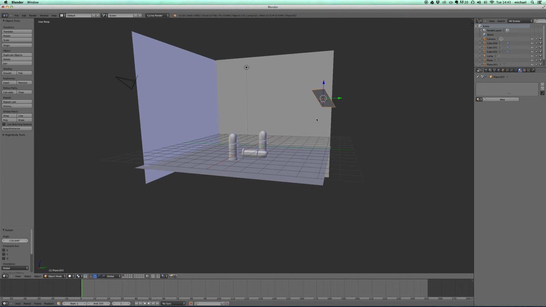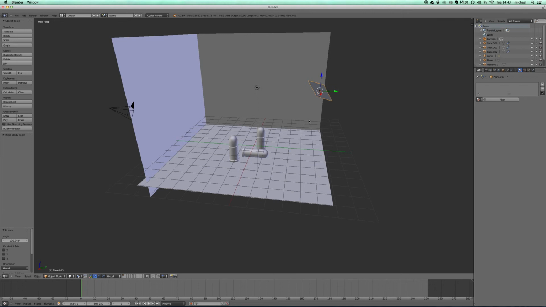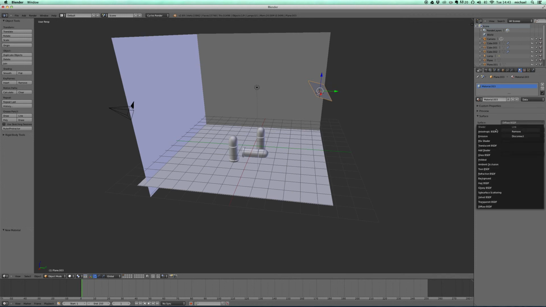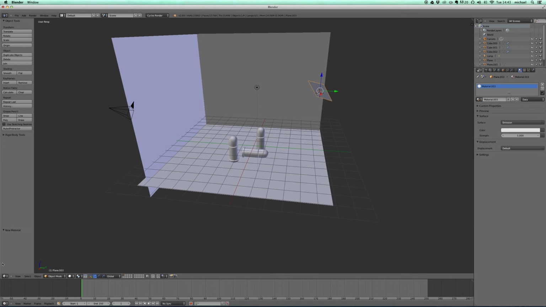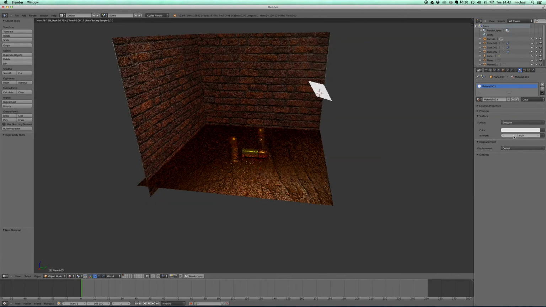So now it's got this little object here, which is not really doing a huge amount. And you're kind of thinking, what the hell is that for? Well, what I'm going to do is go new. I'm going to create a new surface material, and I'm going to make this emission. And what that will do, if I go onto rendered, is this can create light.